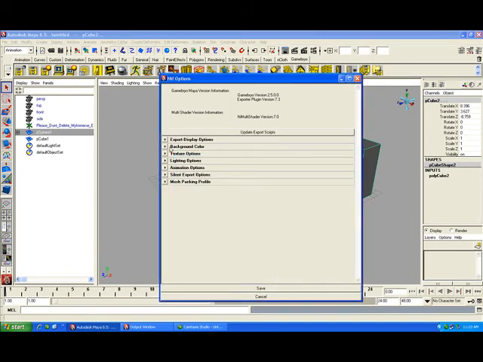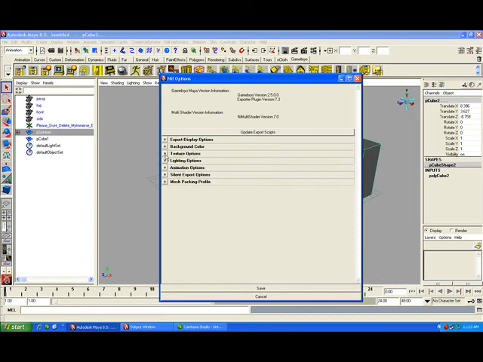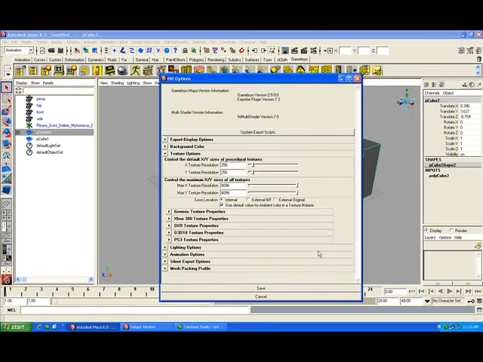And then obviously I don't want to save any of that. So some of the other options in here when you export, you have your background color you can set if you really want to. Texture options, there's a lot of stuff in here that's really useful on export. So let's go through some of this.